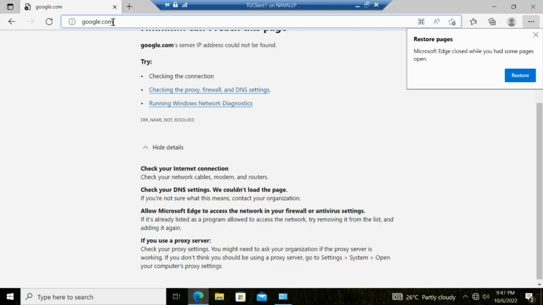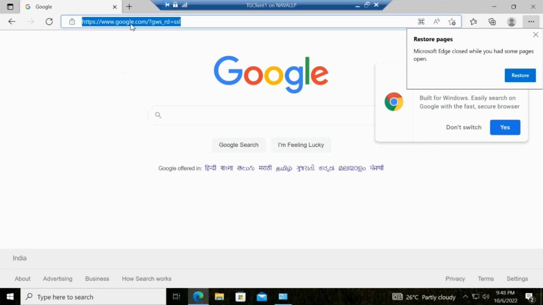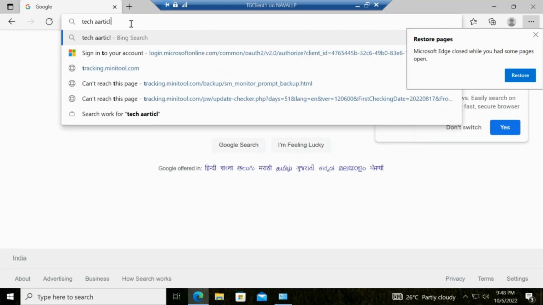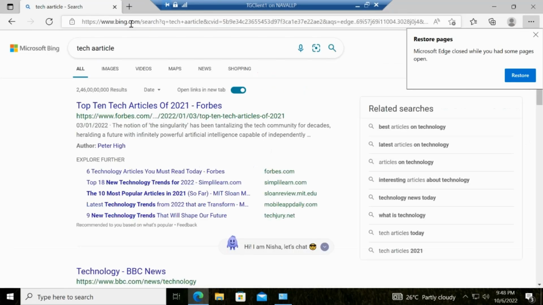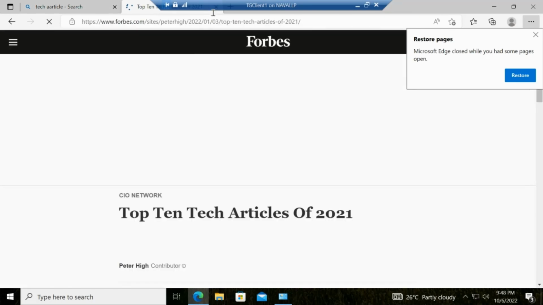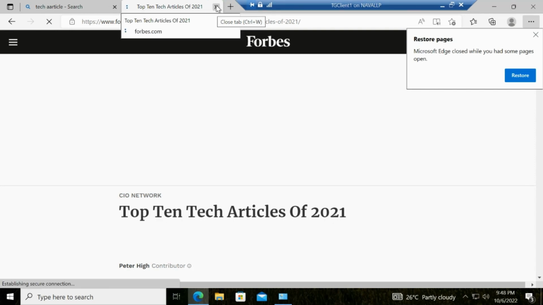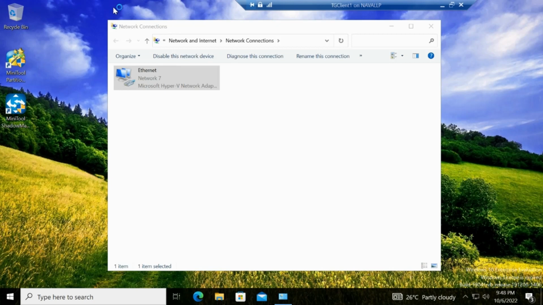And now let's do one thing. Let's go in here and type google.com. And there you go. We have internet access on our virtual machine. And even if we want to open, let's say, tech articles, if we want to search, I may have misspelled it, but all we want to do is make sure that we are able to open all sorts of websites. So here you can see we are able to open websites on our virtual machine, which is connected with an internal virtual switch.